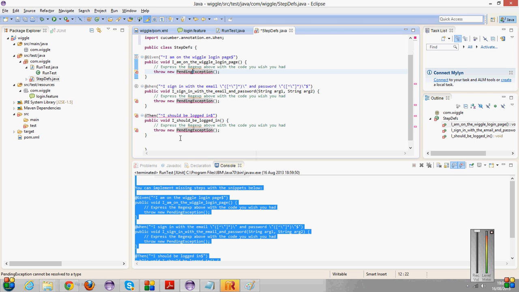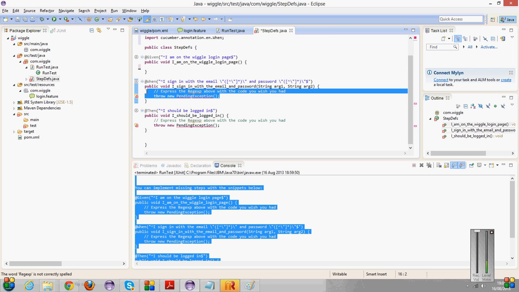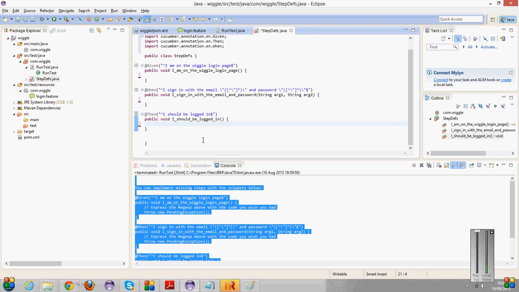Okay, there may be a pending exception. You actually don't import that, because now we need to implement the step definitions. Okay, so we have all blanks, so we need to actually implement the step definitions. So right now, for practice's sake, what we will do is put a System.out.println command and print, and see whether the test is properly run.